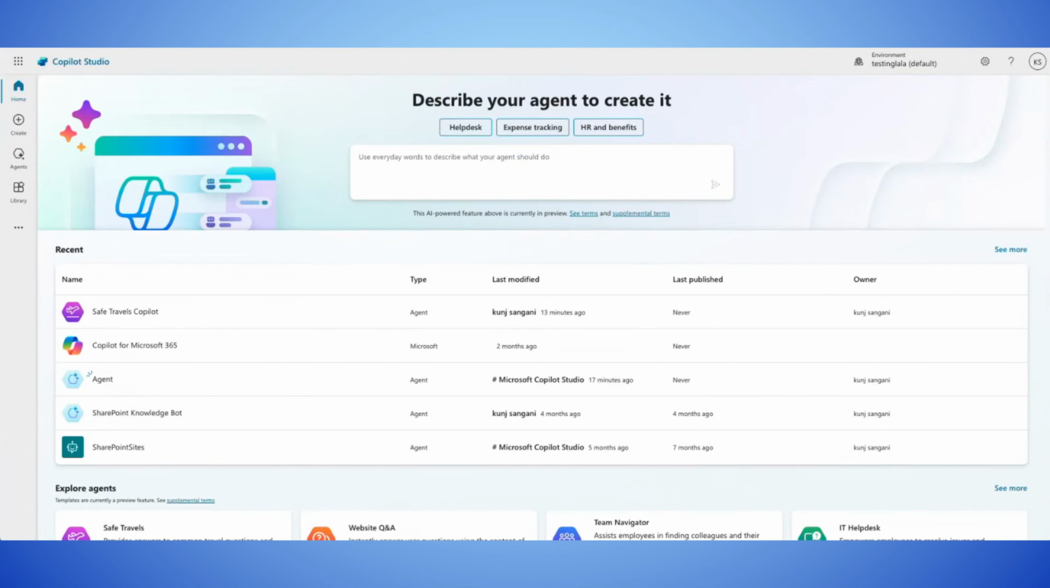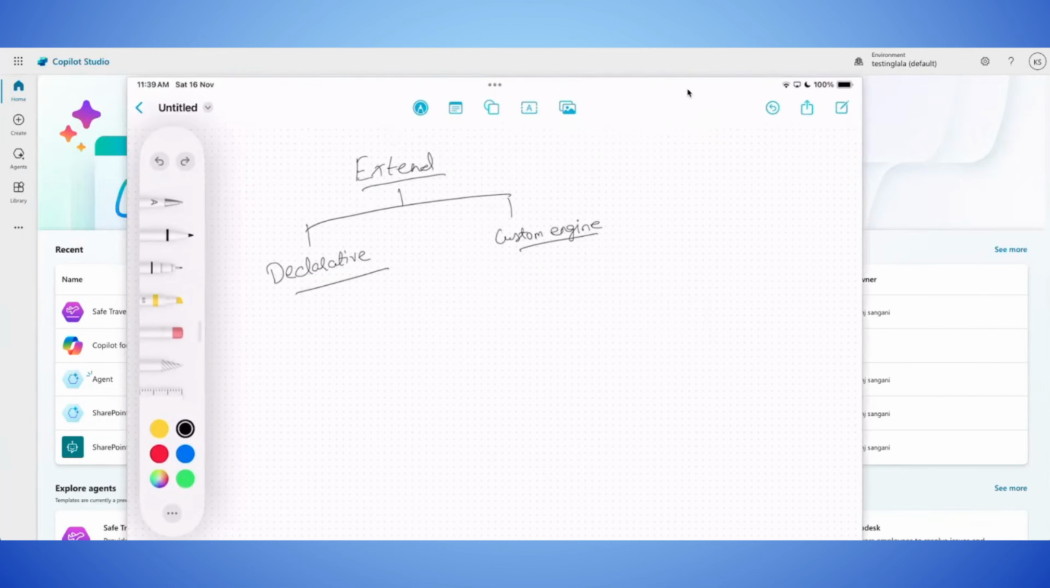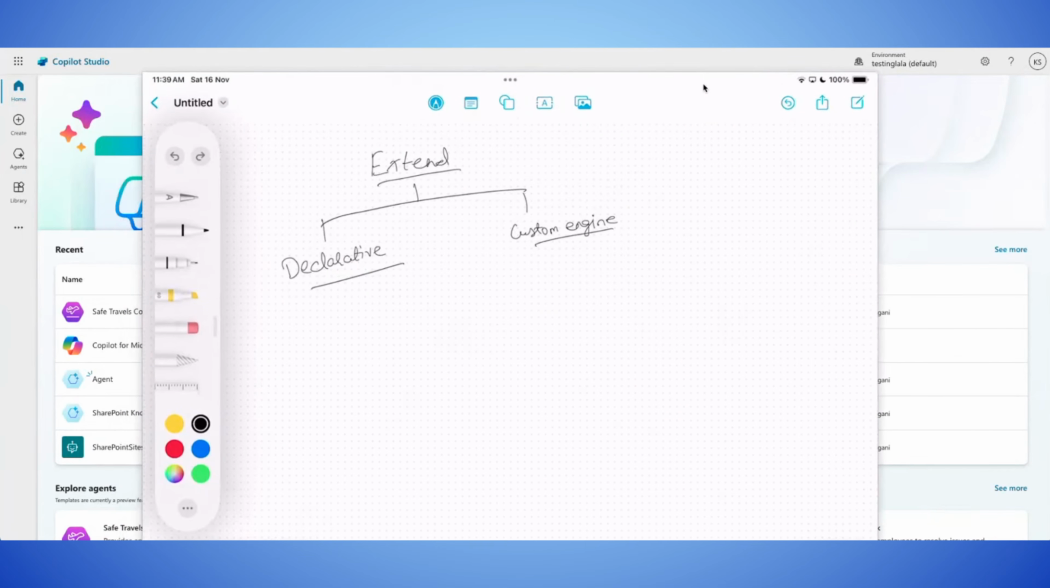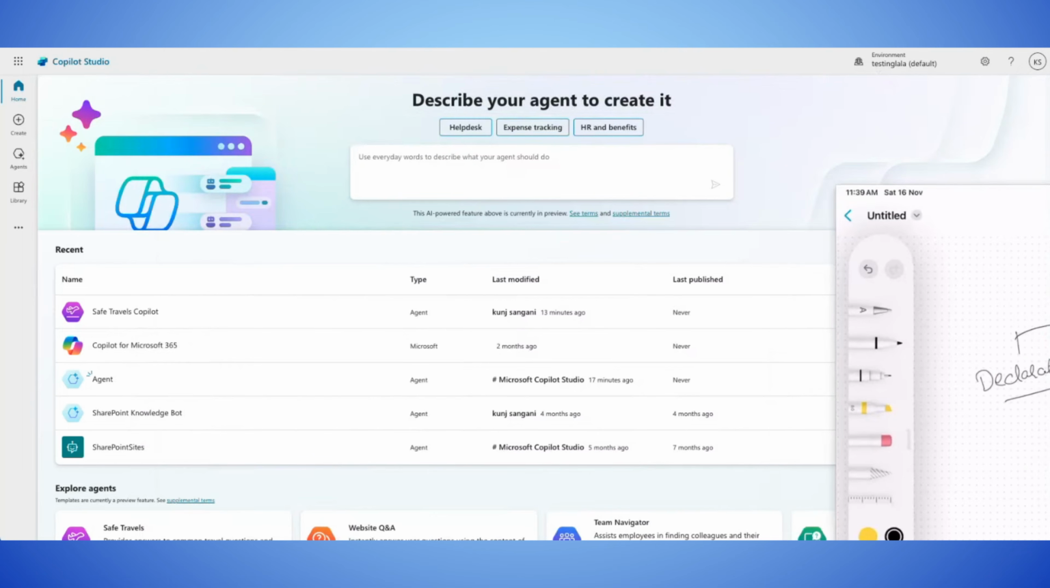Okay. So now, as we were discussing, as Siddharth mentioned, we can extend our Copilot in two ways. One is called declarative and the other one is called custom engine. Now we'll understand how we can extend it through a demo.